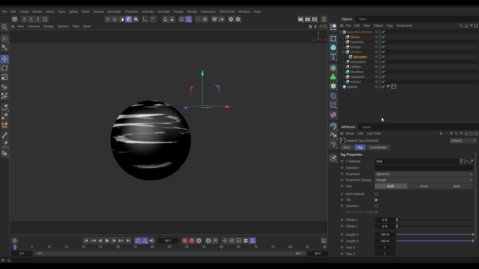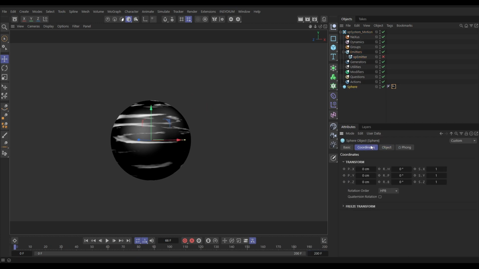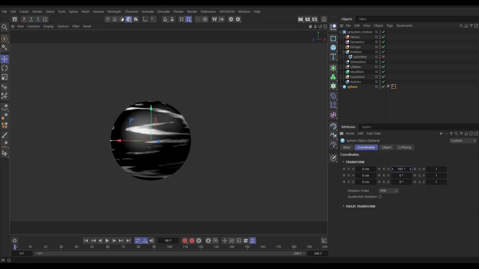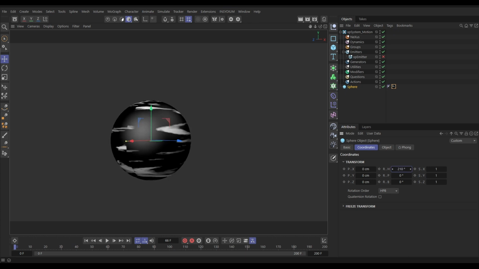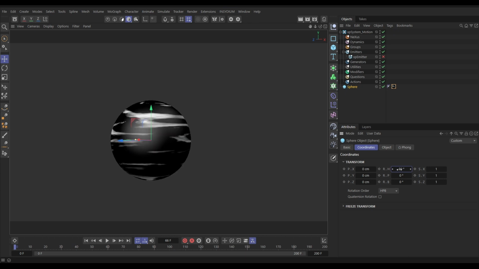So what we'll do is very simple. Let's just add a few more frames on our timeline. We're going to put this up to 200 frames, and we're going to go to our sphere coordinates, and we're going to animate the rotation on the heading. And if I just move this, you'll see that that's spinning it around on that y-axis there. So that's the animation that we want, spin round. So let's put that back down to 0. On frame 0, we're going to put a keyframe here.